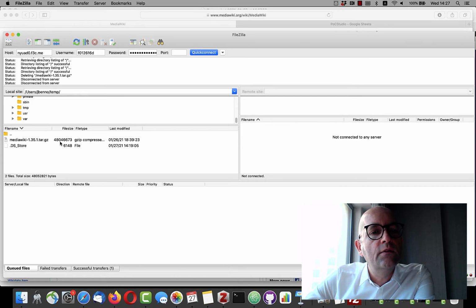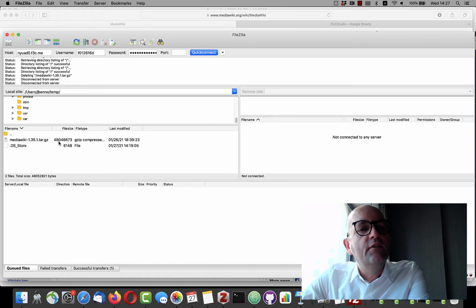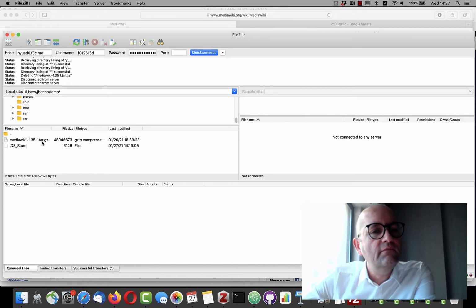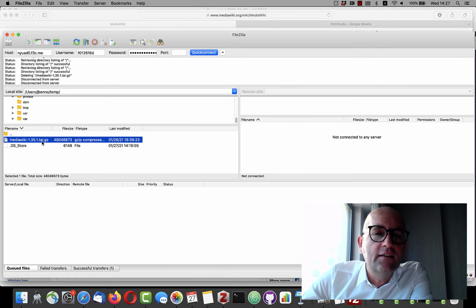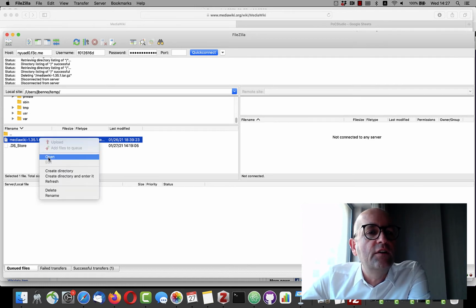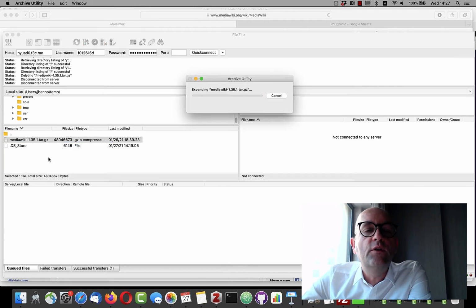Is that true? 1, 2, 3, 4. No, it's actually much bigger. Maybe I miscalculated here. So then we have to expand it. If you have a web server that allows you to expand things server side, then you can upload it first and then expand it. But I can't grant you that, so we have to do it here, which means we open it. You can do that in any file management tool. Just for ease, I do it here in FileZilla.